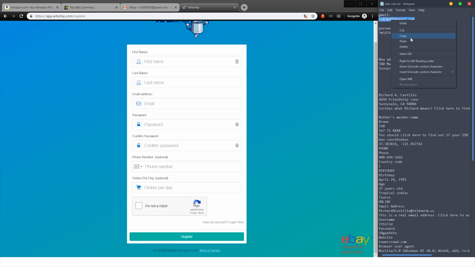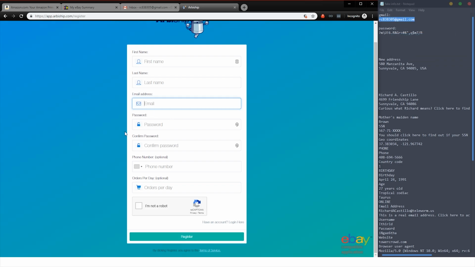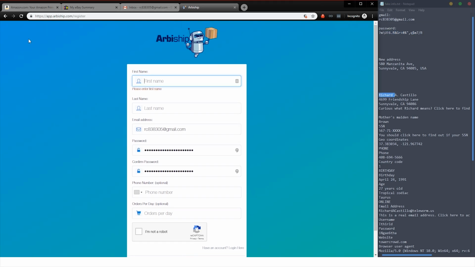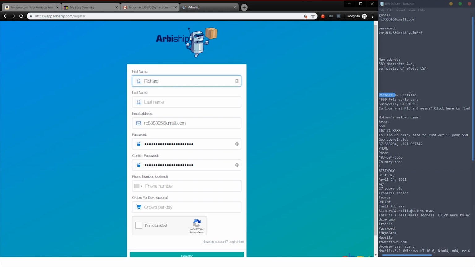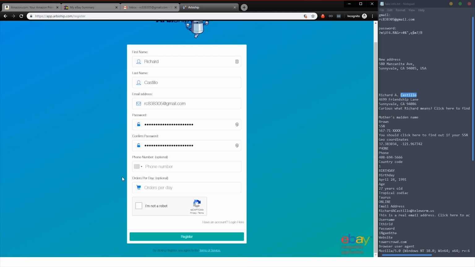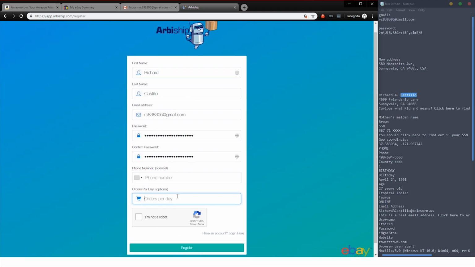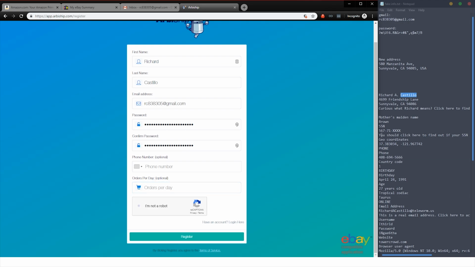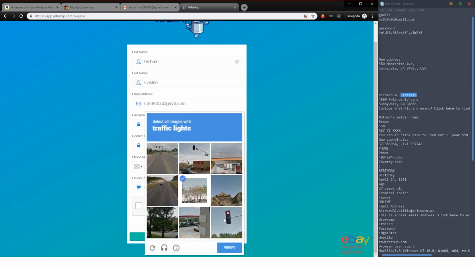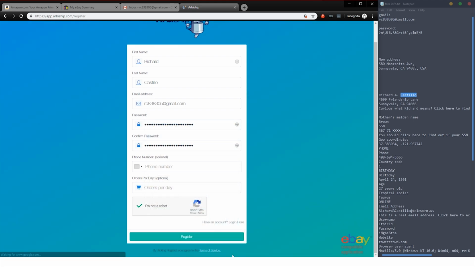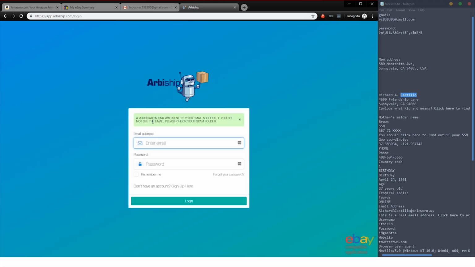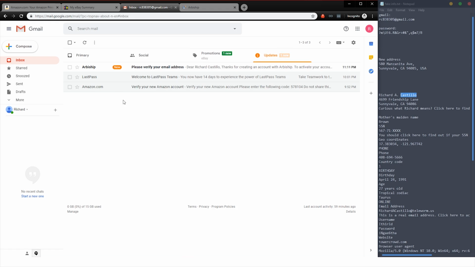So, all right, copy the email, password. Let's get the first and last name in here. Excellent. Don't need to have a phone number, but you can if you want. Orders per day, that's just for Arbiship to gather data, so you can just leave it blank. And check that you're not a robot. Let's see, traffic lights. Verify. Great. And register.